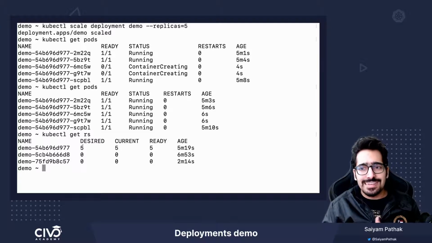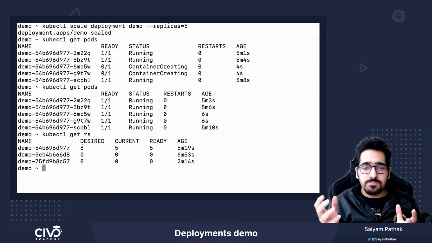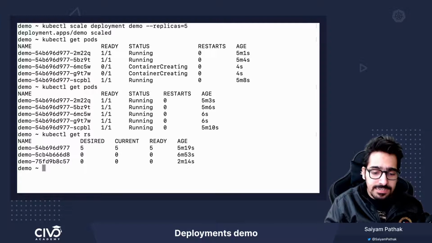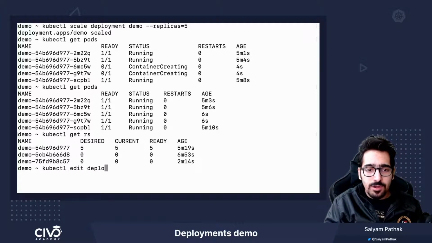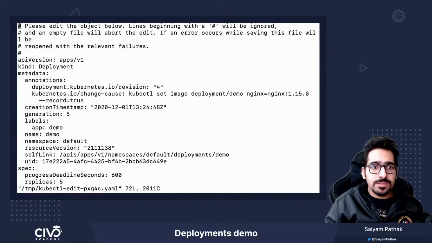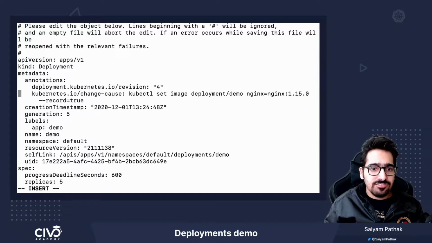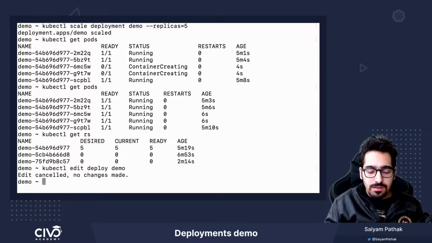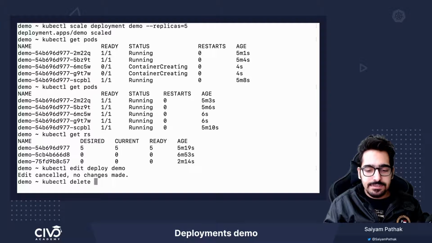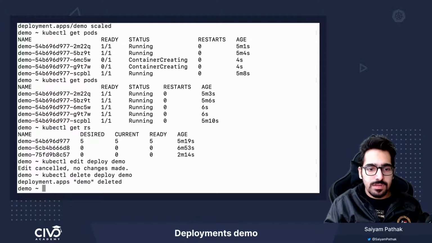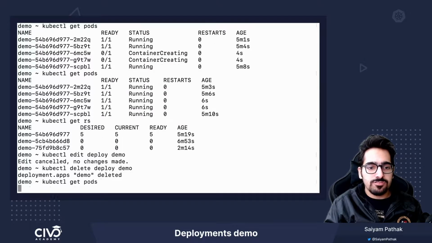So that's pretty much about the deployment. You can scale the deployment, and you can also edit the deployment using the kubectl edit deploy demo command. It will open the YAML. You can edit and change the image. That also can be done. You can also delete the deployment. Kubectl delete deploy demo and kubectl get pods.